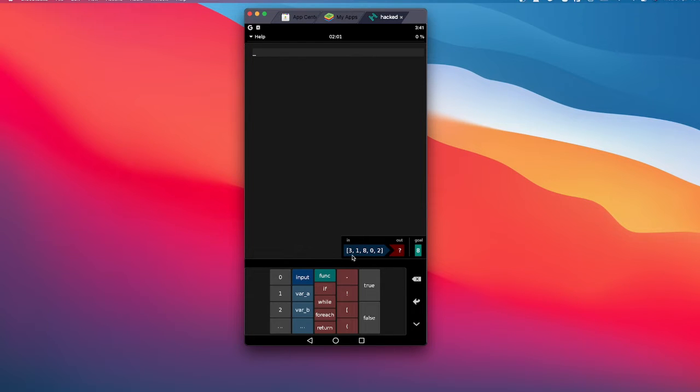Now the max key will return the maximum between two numbers. So if I put 0 and 1, it's going to return the maximum. You see it's returning 1. The min key returns the minimum between two numbers, just the way the max returns the maximum between two numbers. So how do we use this in our function to get the maximum item in an array? Let's write our function.